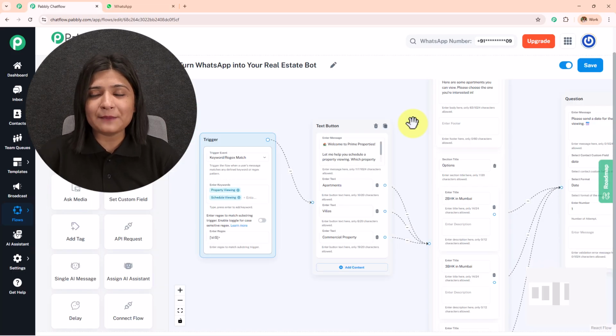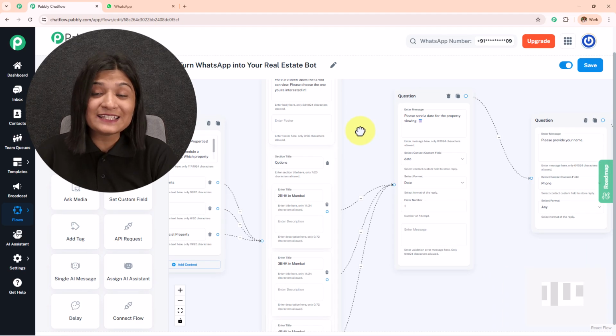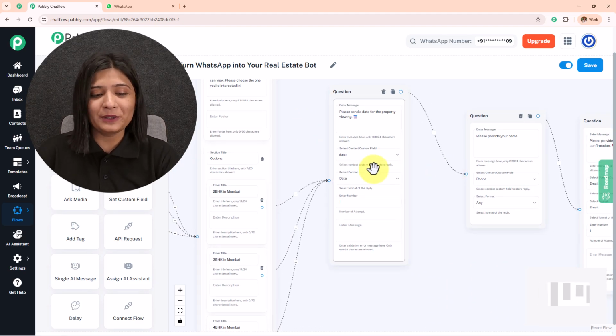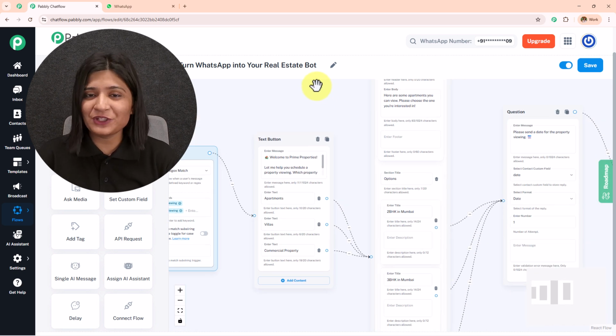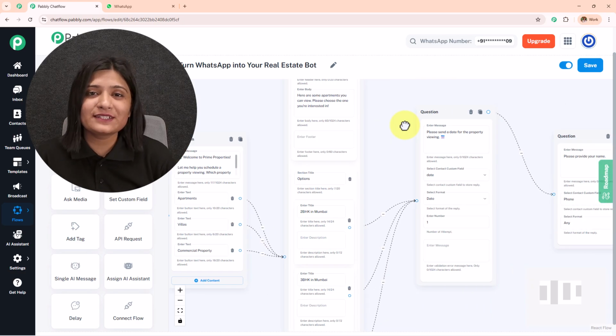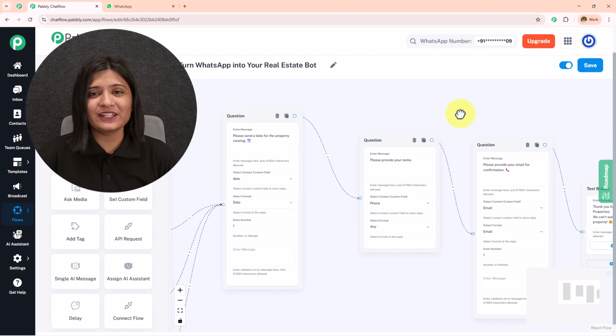Do you ever wish to capture the lead details and automate the conversation of your clients 24/7? That's what we are going to build today, a real estate bot. With just a simple drag and drop flow, you can design conversations that collect buyer preferences, show property options, schedule site visits, and even send instant notifications to your team. No coding, no hassle, just pure automation. So by the end of this video, you are going to see how real estate businesses turn chats into conversions, and that too automatically. So let's start creating this wonderful WhatsApp chatbot with the help of Pabbly Chatflow.